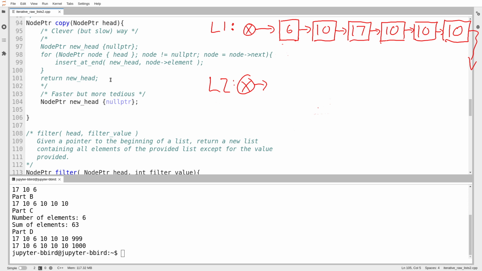So I need to be able to know what I'm attaching to the end of L2. I'm going to begin by attaching a copy of the element 6 as my head. And then after that, I'm going to attach a copy of the element 10 after the node containing the 6. At each step, as I work with L2, I need to keep track of the existing last node in L2.